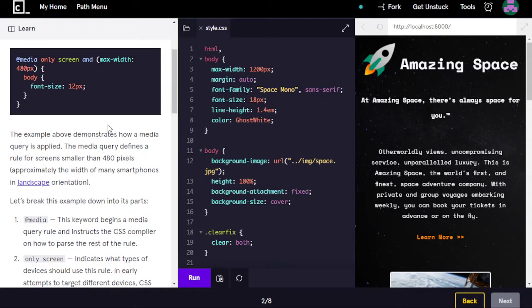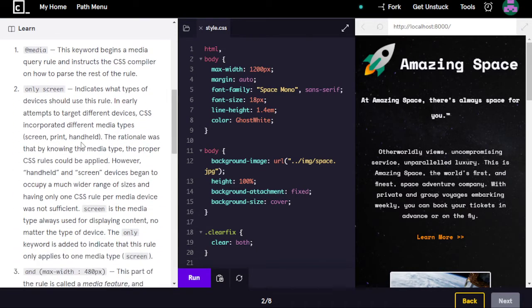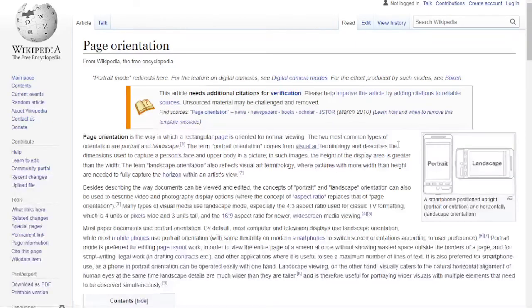So this example above demonstrates how a media query is applied. The media query defines a rule for screens smaller than max width 480 pixels, approximately the width of many smartphones in landscape orientation. This is landscape orientation. And what does that mean? Landscape orientation is when it's sideways. Portrait is when it's upright.